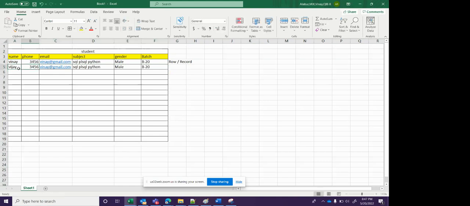So this is simple. First of all, try to understand. This is called an entity, the subject I wanted to collect information about. This is called a table, and these are called columns.